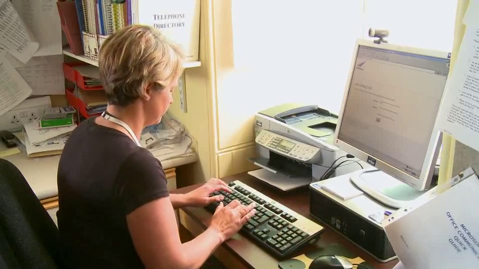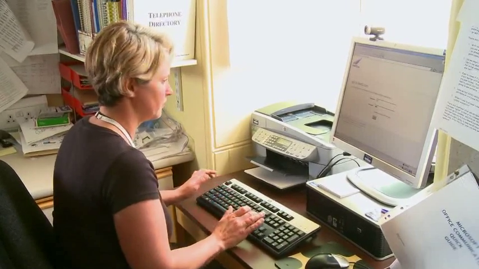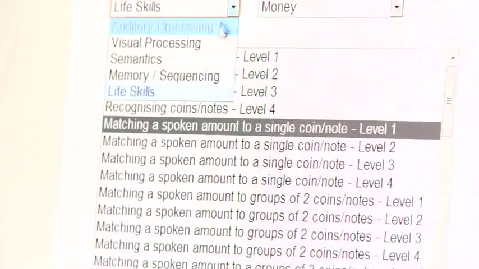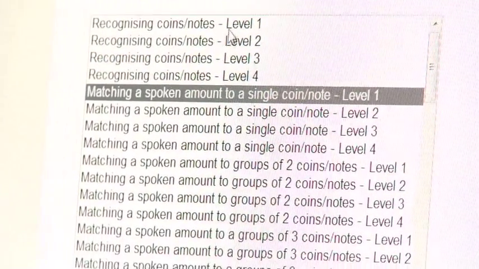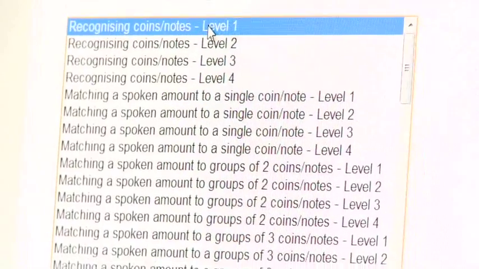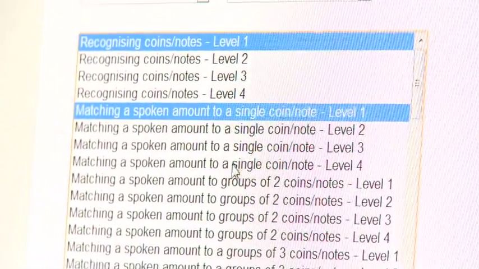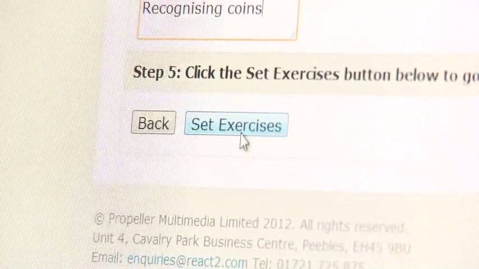The advantages of React2.com for speech and language therapists is that the program is ready-made. They don't have to alter anything. All they have to do is select the most appropriate exercises for their patient to use. A speech and language therapist can be sitting in her office and can be setting exercises to send to a patient who is miles away.